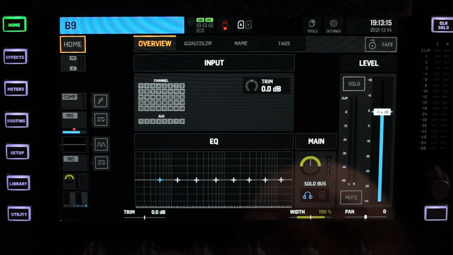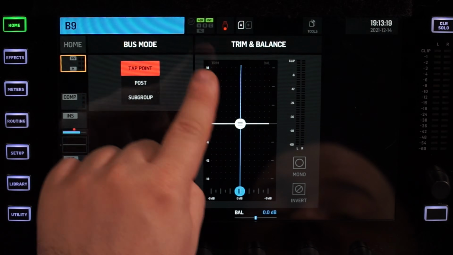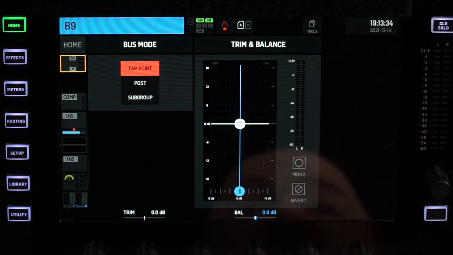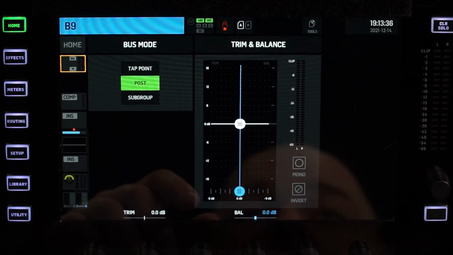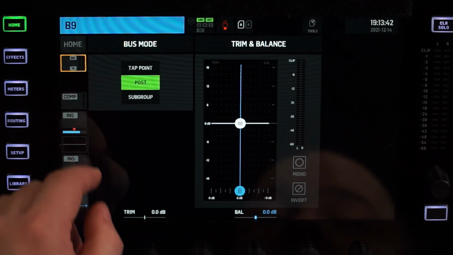We have one more option on our list. If you go into your bus, let's say here I'm going to go bus 9, I'm going to select here the second tab, and we have bus mode. That bus can be by tap point, so you decide from the channel tap point how you send into that bus, or you can set that bus to be post, or you can set that bus to be a subgroup. First, let me start by post.